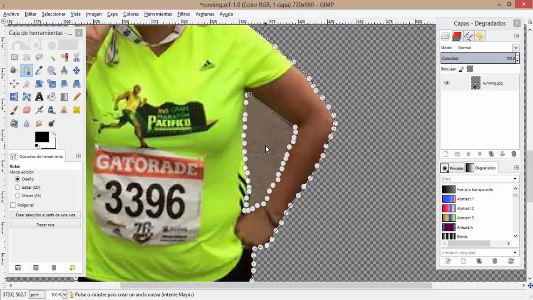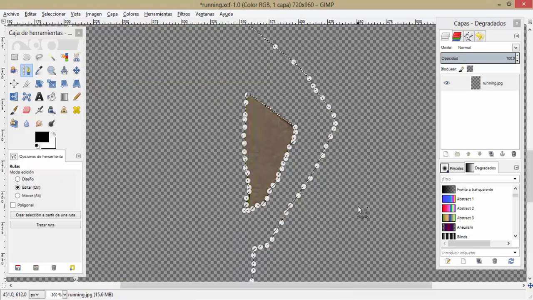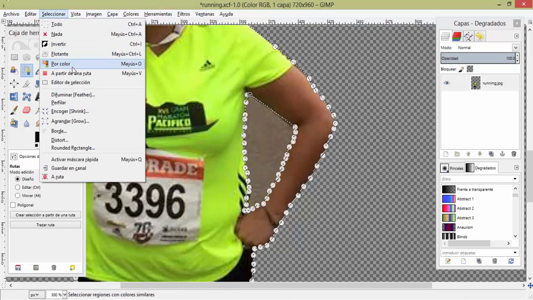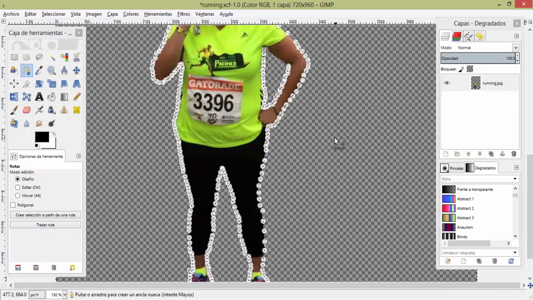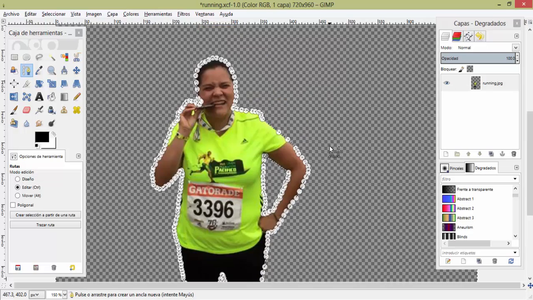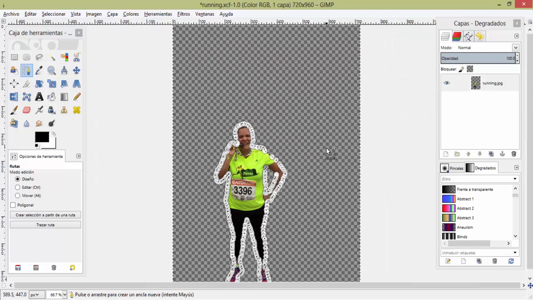So once there, I'm going to select it. And remember to always invert, because if you don't invert, then you erase yourself. So there I have myself with no background. Okay, I'm going to go ahead and unselect everything.